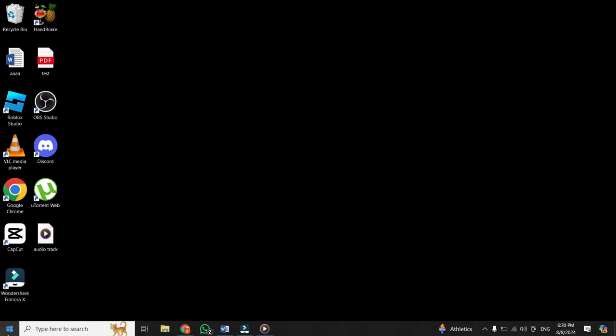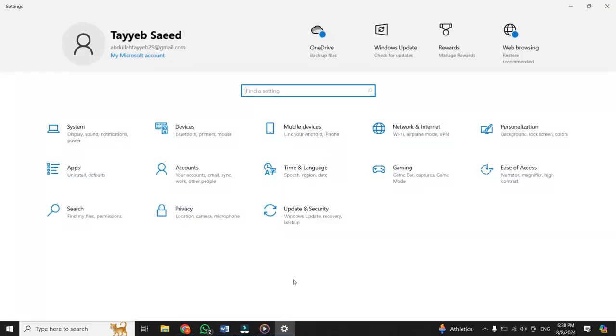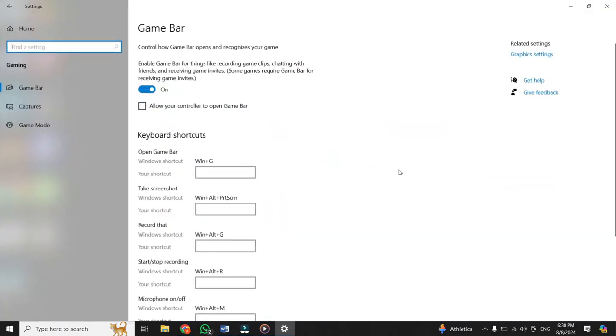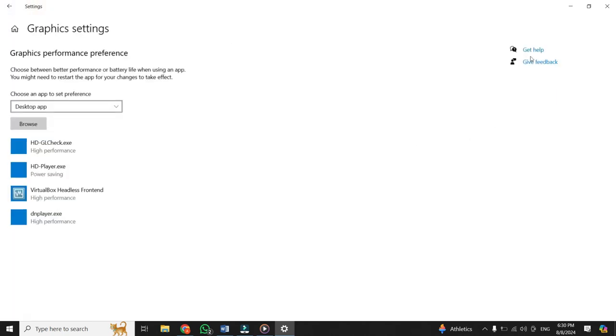First, open Settings on your PC. Once you are in the settings, click on the gaming option. Now you'll see a submenu with 3 options. We're going to click on Game Mode. Once you're in, go ahead and click on Graphics Settings.